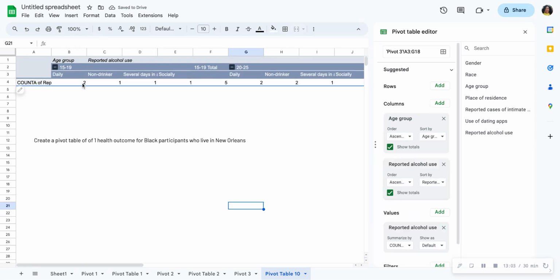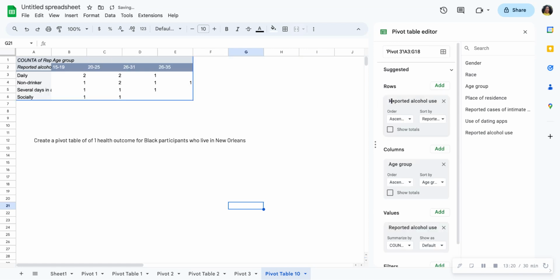So for daily, you have two, non-drinker, you have one. This is for this age group. And for this age group, I'm going to remove the total. For the age group 20 to 21, we have the daily, we have this. Let me move this to row so that it shows in this format. So we have daily, 18 to 20, we have two, and so on. So we kind of have this information.